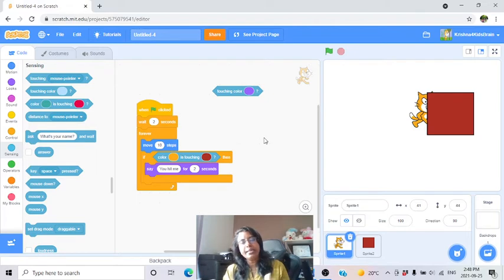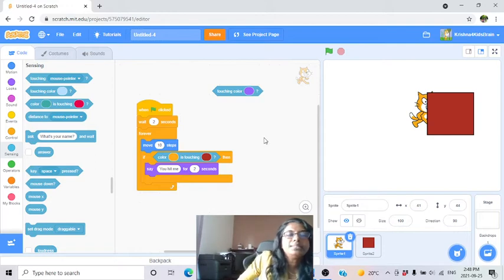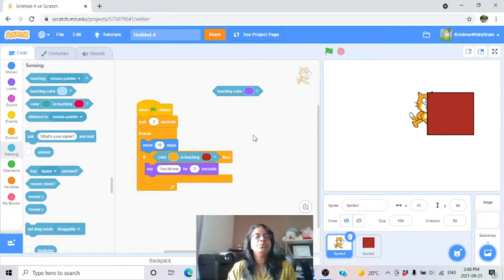You can say the sprite touching, you can say the mouse pointer touching, you can say the color touching. So it depends on your need, right? When you are doing some creative ideas, you need several different things. So you can use anything suitable for yourself. But you are coding, right?